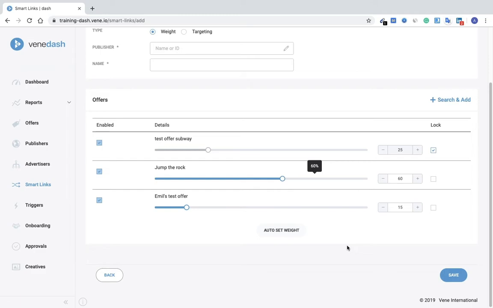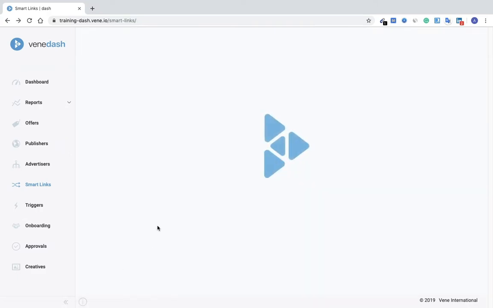Generally, it's best to play around with two offers just to really try and optimize your performance and see which offer is doing well with which publisher, and then you can play with the weights accordingly. Now let's go back.